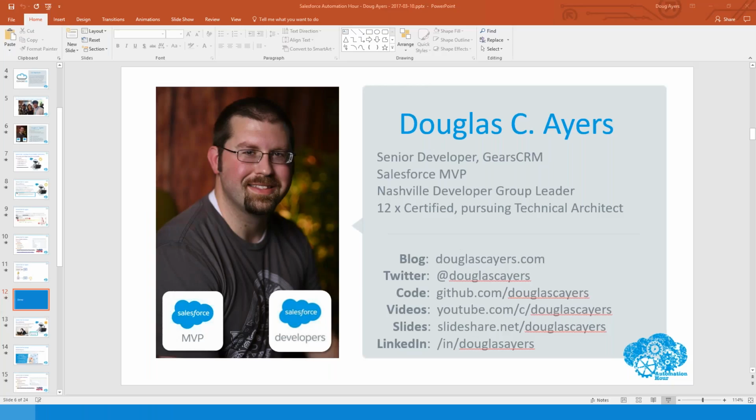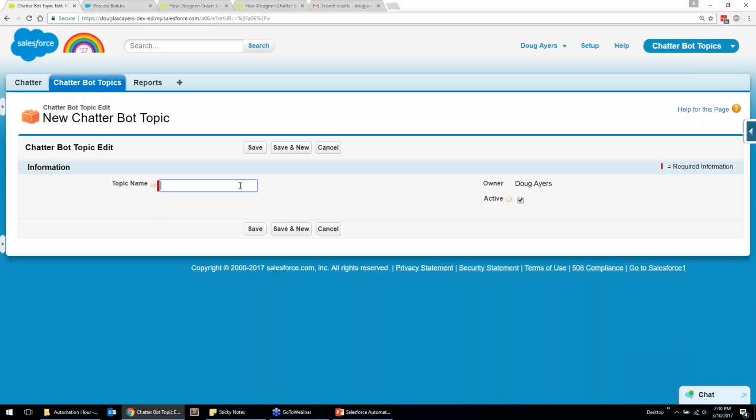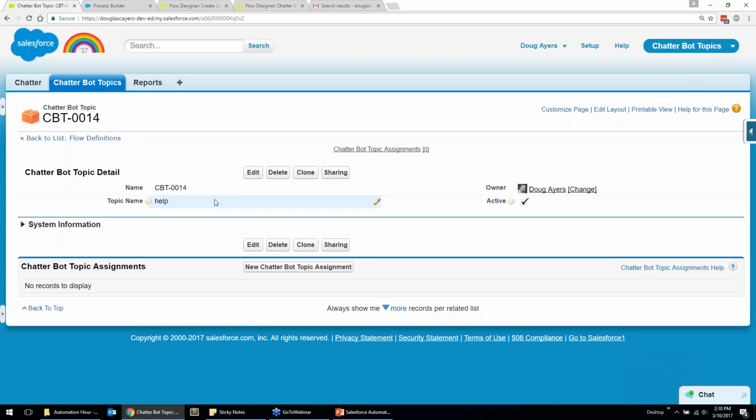And once we have that in place, let's see a quick demo of what we can do with Chatterbot for topics. The first thing I need to do is I'm going to set up a particular topic that I'm interested in monitoring. In this case, let's say we have one called help. Now, with the trigger behind the scenes, whenever the help topic is assigned, it's going to create a child record called Chatterbot Topic Assignment. It's here that Process Builder will listen for these assignments and take action.